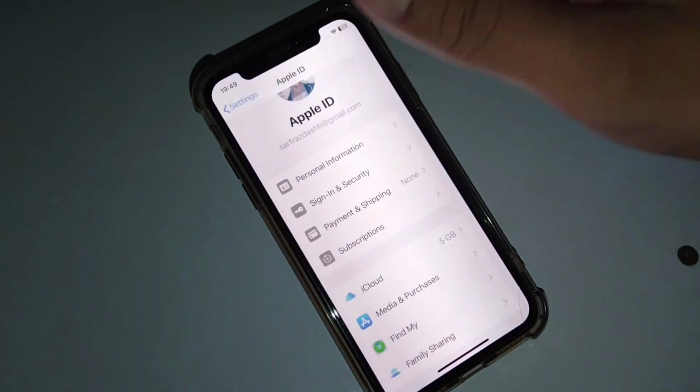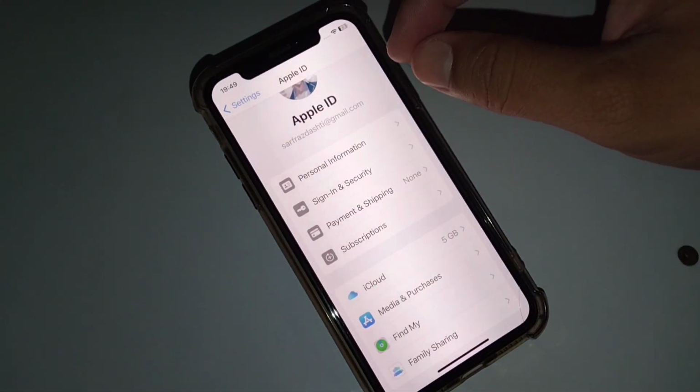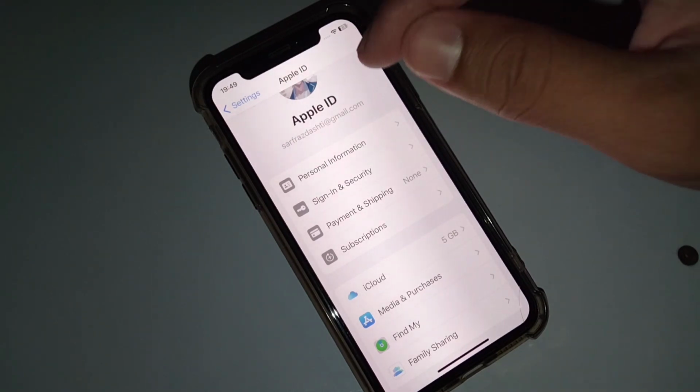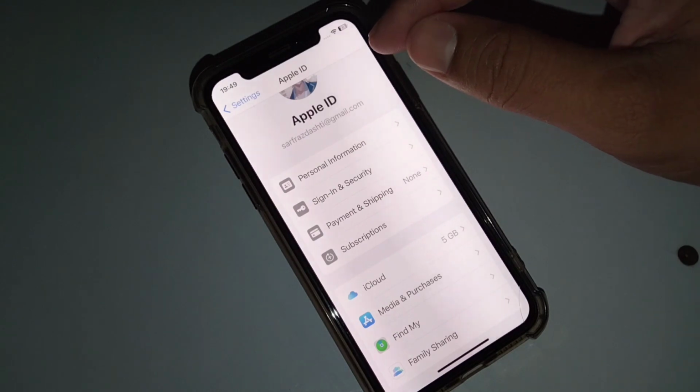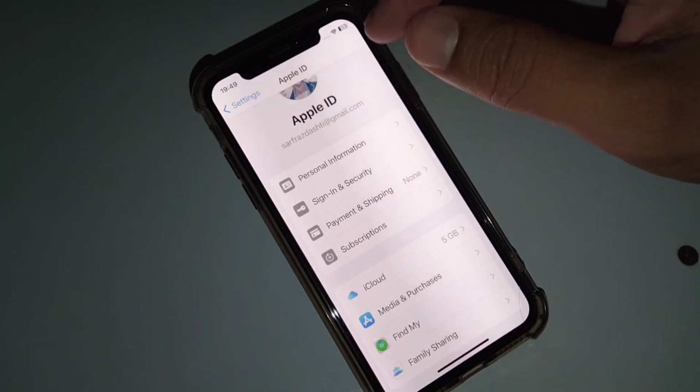So guys, after this, the second solution to this problem is to use another Apple ID on which your age is not less than 16. So guys, after this, use another Apple ID to fix this problem on which your age is not less than 16.